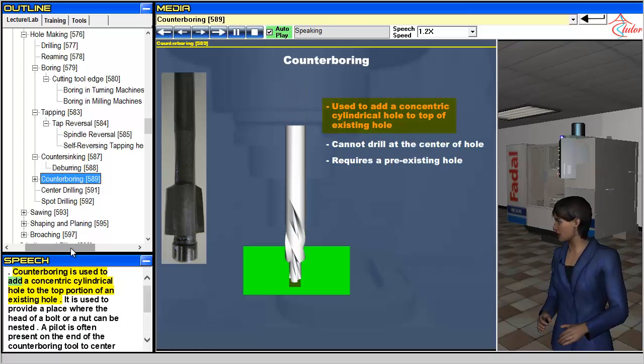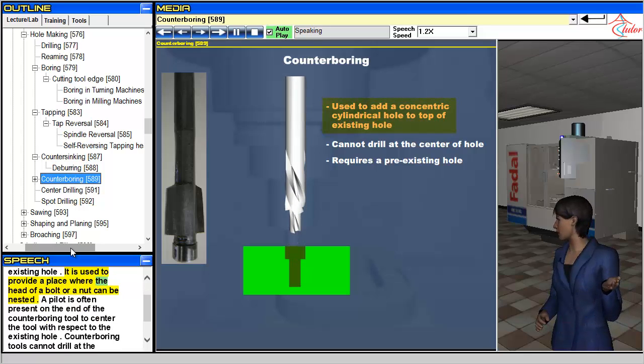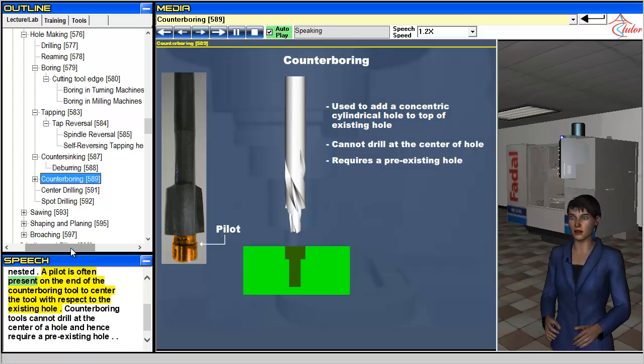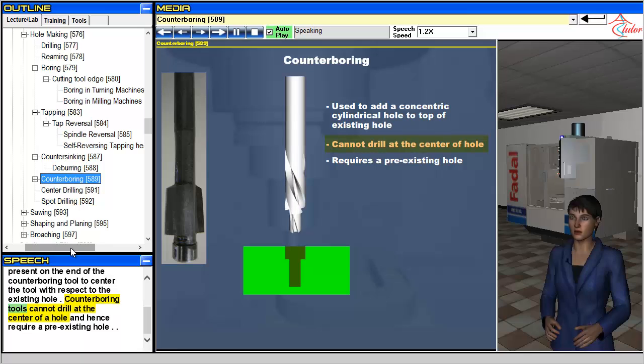Counterboring is used to add a concentric cylindrical hole to the top portion of an existing hole. It is used to provide a place where the head of a bolt or a nut can be nested. A pilot is often present on the end of the counterboring tool to center the tool with respect to the existing hole. Counterboring tools cannot drill at the center of a hole, and hence require a pre-existing hole.